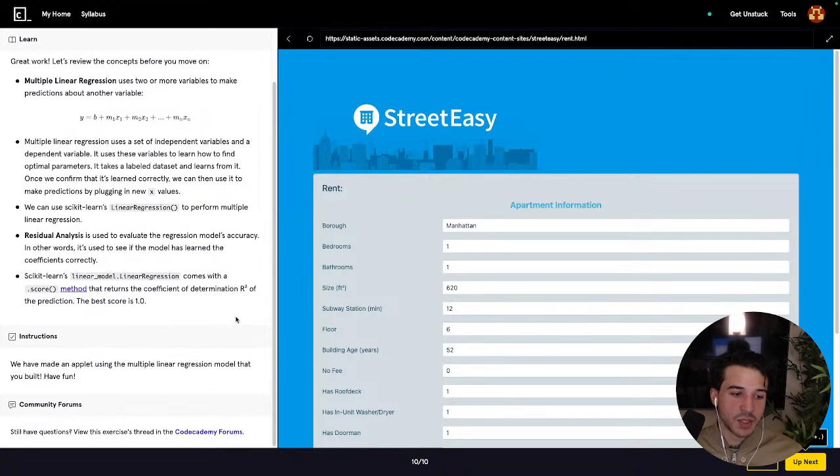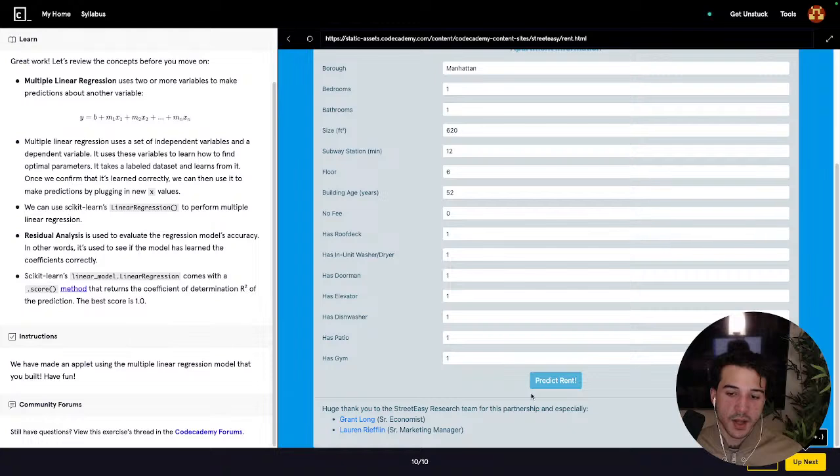We've made an applet using the multiple linear regression model that you built. Have fun. It's not fun.